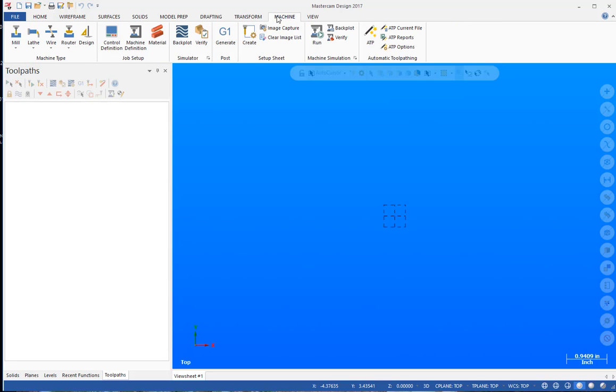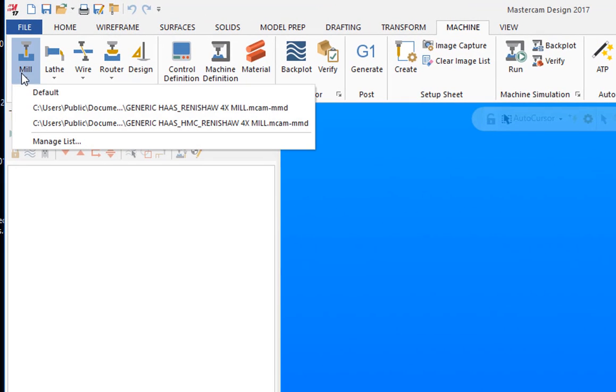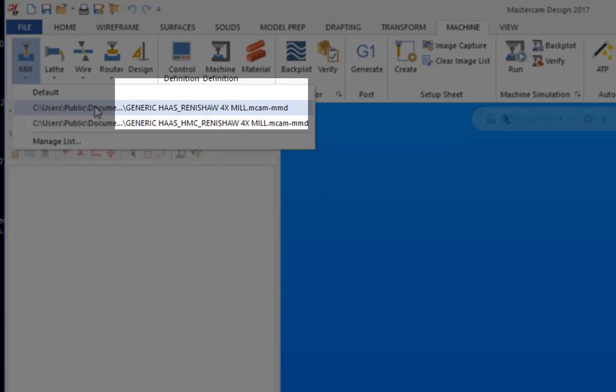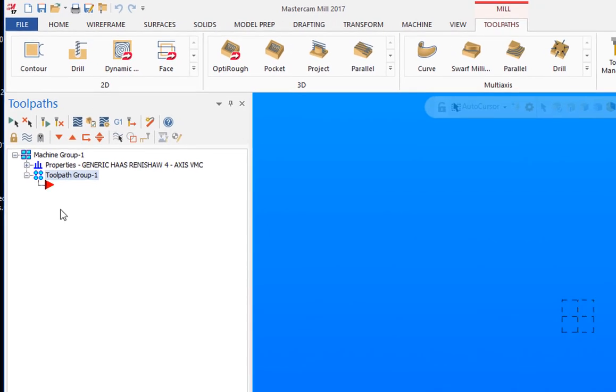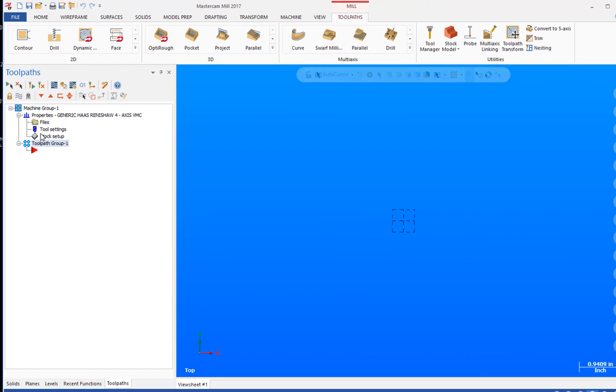So we'll go to machines. We're going to bring in a mill, and we're going to have a machine definition that not only matches our machine, but also has been configured with the Renishaw probe. So I'm going to open up this definition here, and I'm not going to do anything about stock or any of this kind of information right now. I'm going to go ahead and just create the calibration routine.